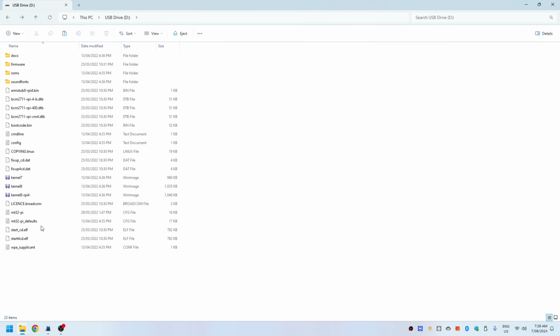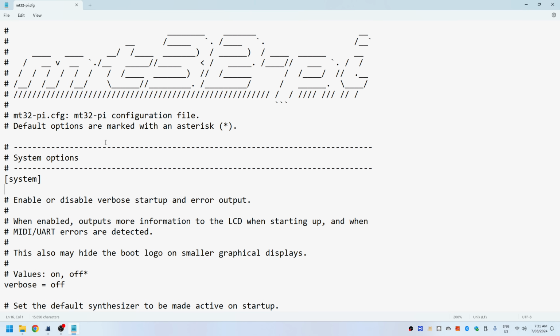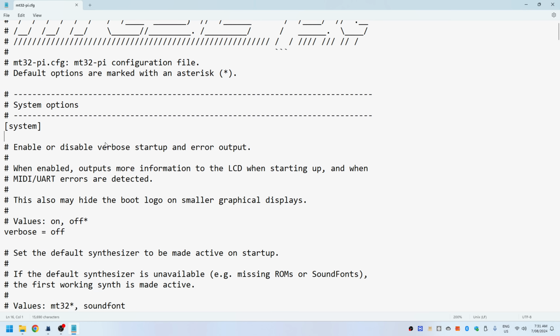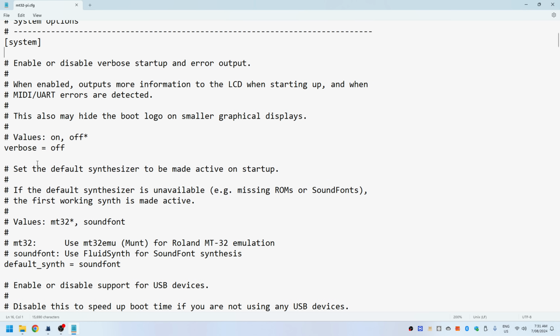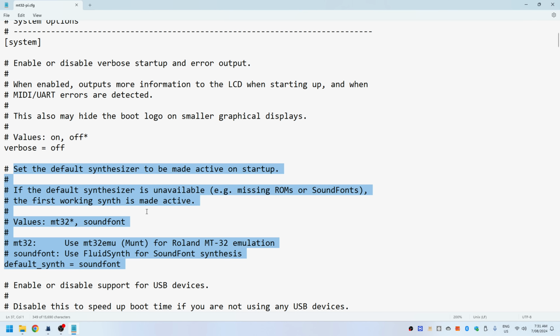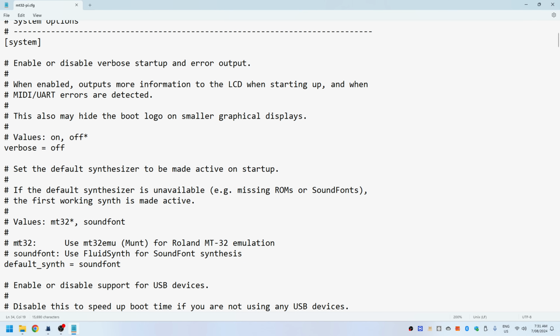And finally, we just have a quick look into this MT-32 Pi configuration file. The config file has a lot of options. We only need a few to get going. This one here defines, when you turn on the computer, whether it will load up an MT-32 or a sound font for General MIDI. You just specify here which one you prefer.